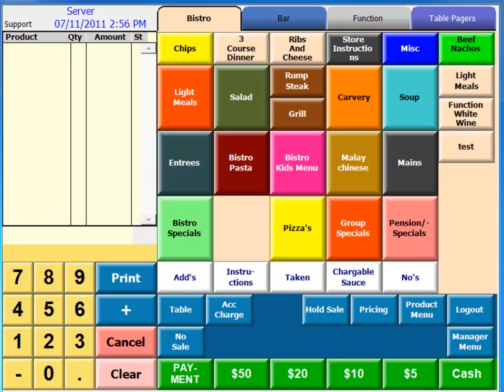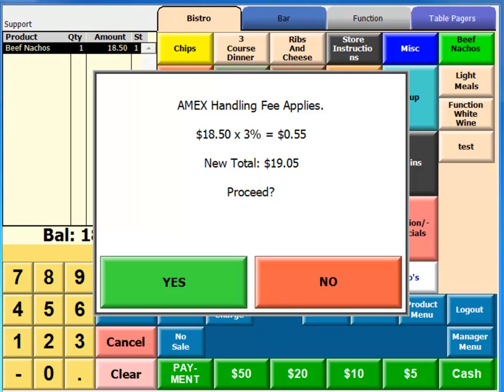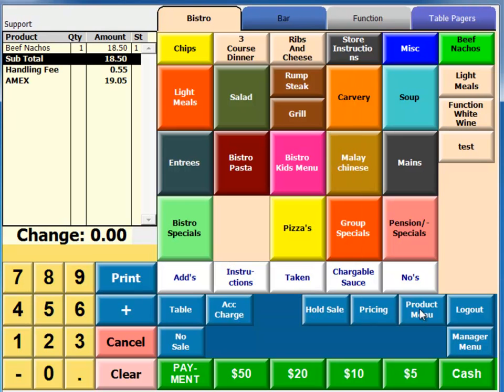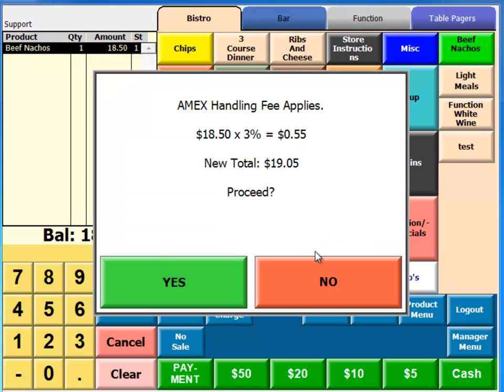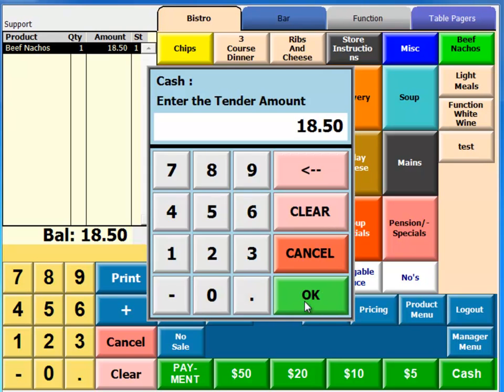You may charge a handling fee for some credit cards. So if once again I sell a beef nachos, and this time I sell American Express, you'll see here that the system is telling me that a 3% handling fee will apply. It is showing me that it's $18.50 with the 3%, which is 55 cents, and the new total is $19.05. I can either click the yes, which will accept that, and then I tender off the $19.05, or going back in there, if I click the no, it would simply put me back into the transaction to select a different payment type. So in this case, I'll just finalize on cash.